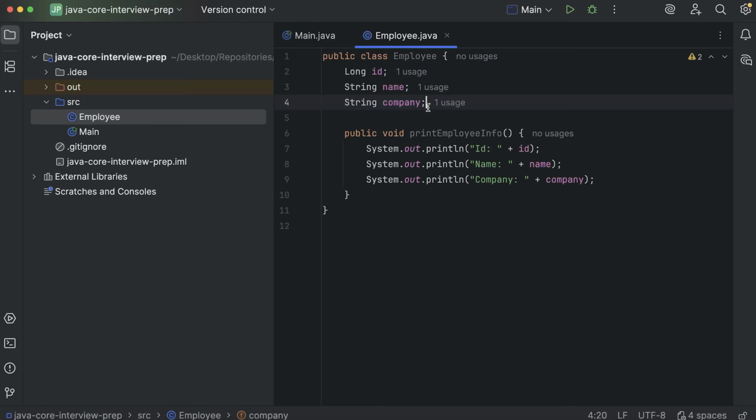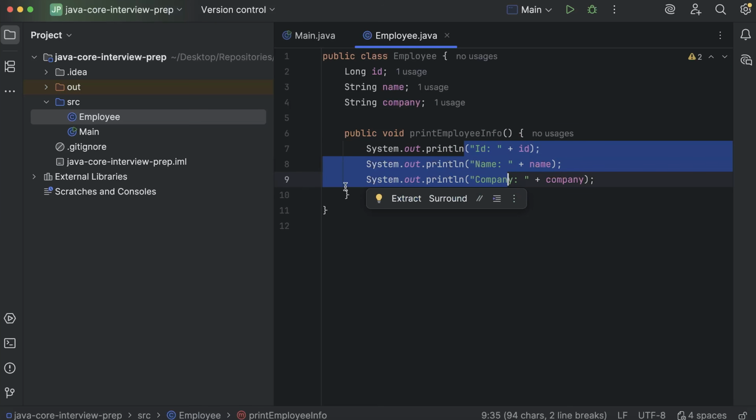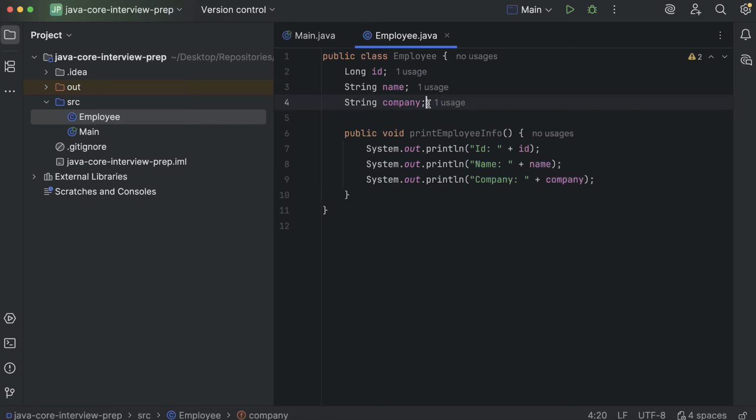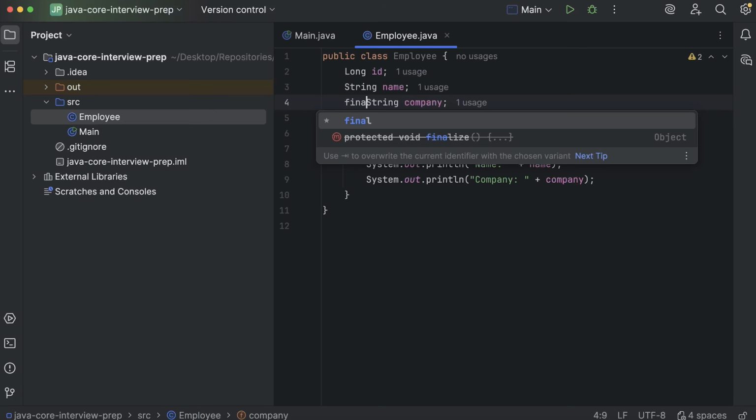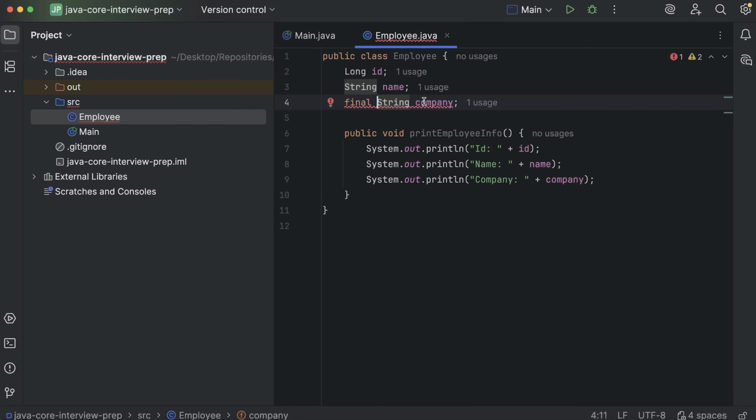So first let's see how final works on a field. We have this class Employee. It has three fields: ID, the name of the employee, and the company in which the employee is working. And we have this printEmployeeInfo method in which it prints all the fields one by one. So let's say we take this field company as a final field. I'll just add the keyword final and this will make this field final.